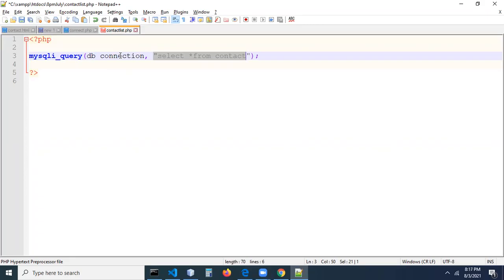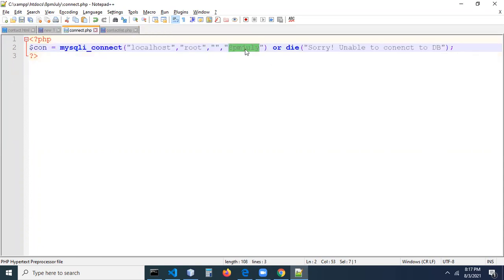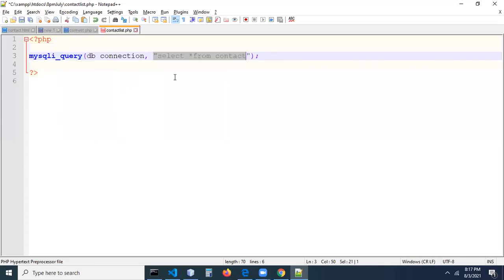You're writing a query, select star from table name. You want to execute this query on which database? A lot of databases are there, and every database may have a contact table. So that's the reason you have to pass the database name here, 8pm_july. So whatever connection you are having, we need to bring this connection into the following file.